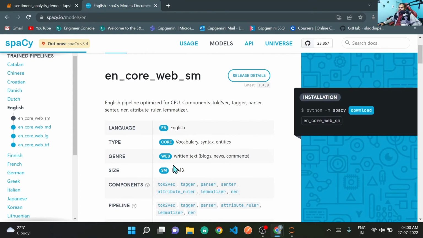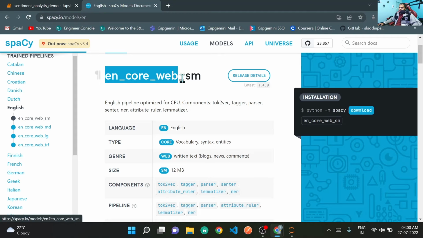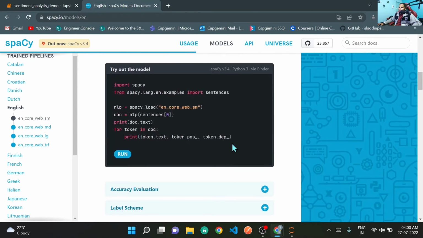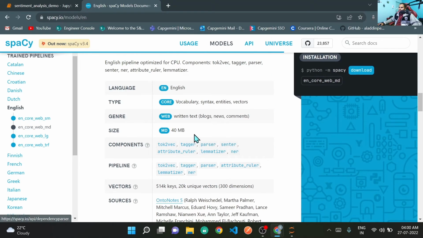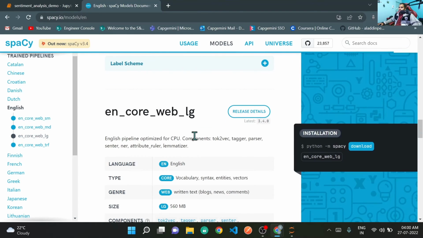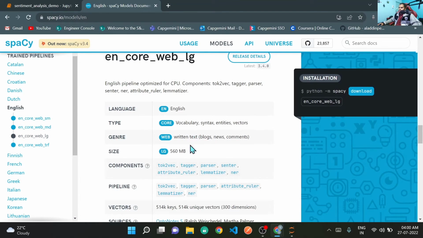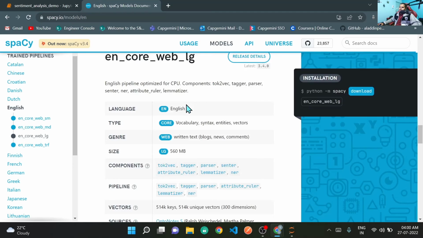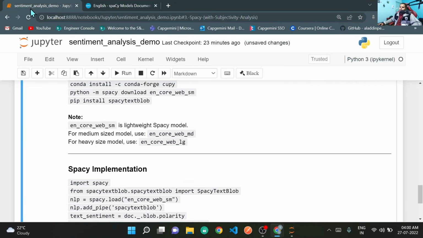Yeah, so if you see, the small version of en_core_web_sm is 12 MB. If you want to check the medium version, that size is 40 MB. And if you want to check the large version, which is the heavyweight, its size is 560 MB. So depending upon the requirement, you can select the model which you want to use.